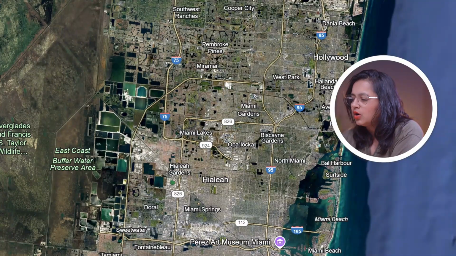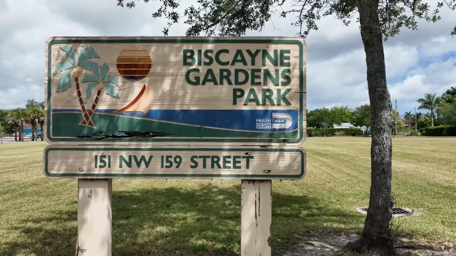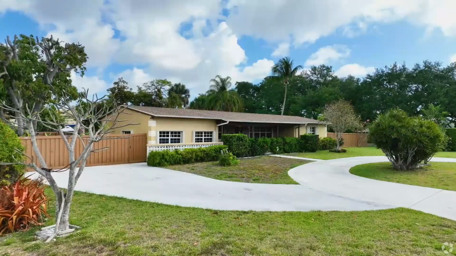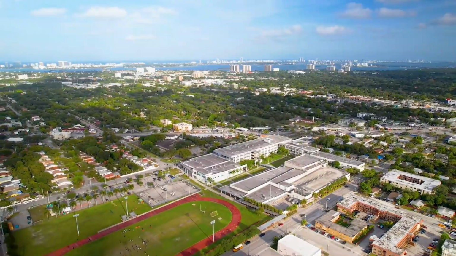Again, those are not totally my favorite ones, but if you have no choice, then consider those. Another one I like is Biscayne Gardens. Biscayne Gardens is good for single-family houses, not too many high rises. These are the options you will find here.